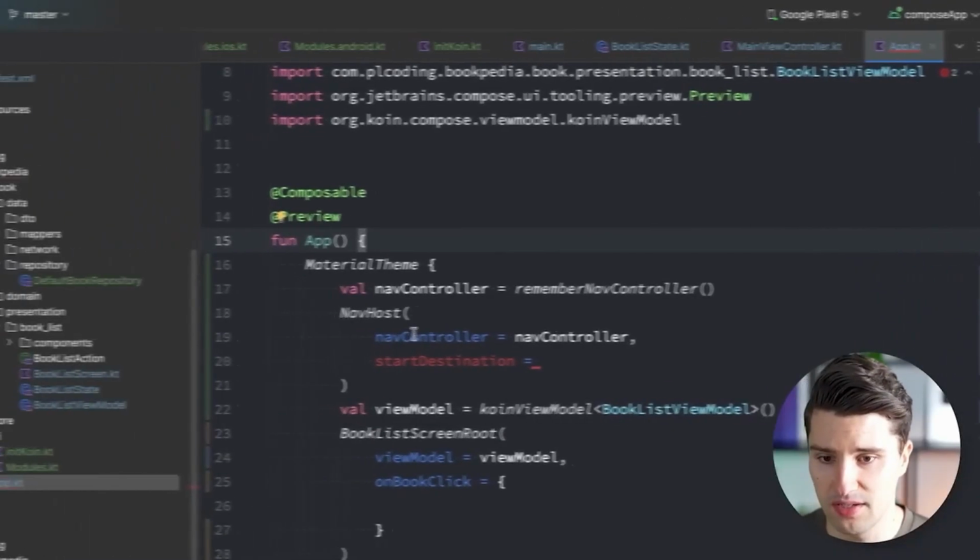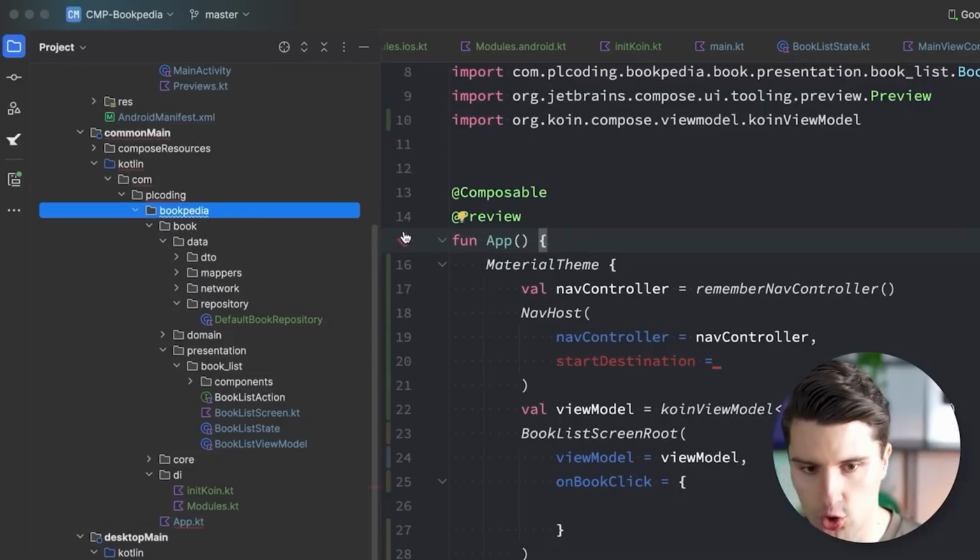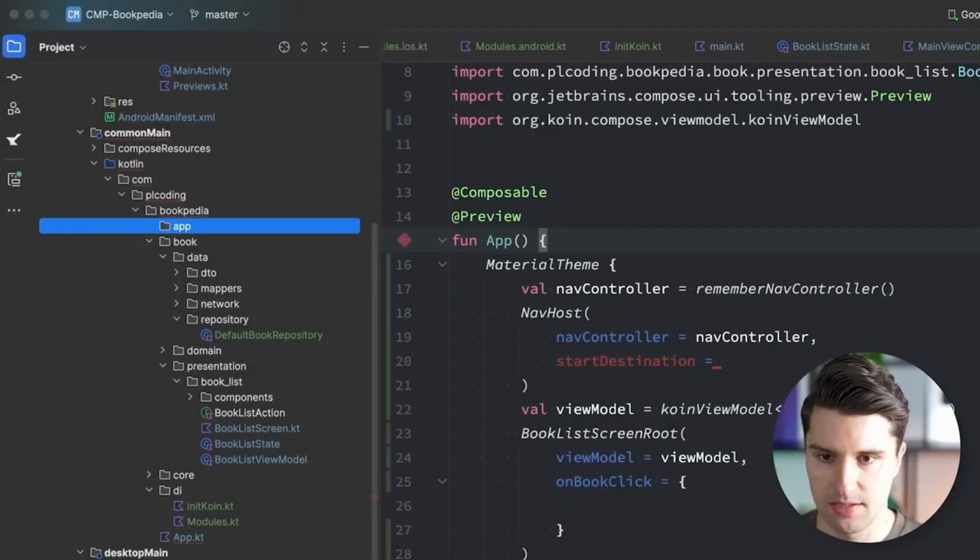And I would like to define these in a separate file. Let's actually go to our Bookpedia package and create an app package. This is just the logic that is used to really wire things together. Typically this would be navigation, or just the initial setup of something. And this app package is allowed to access any other features and packages in our project.